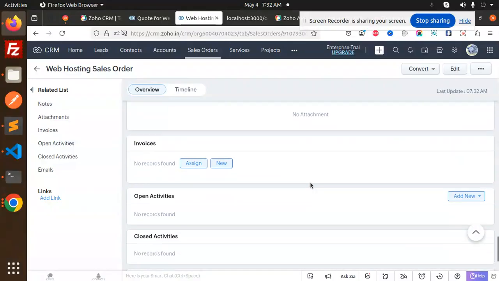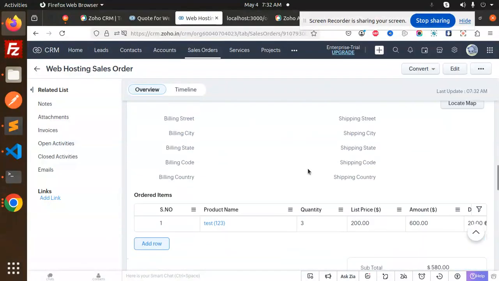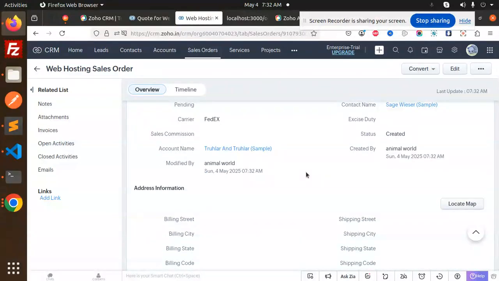So this is how you are able to create a sales order in Zoho CRM using the Node.js API. Any doubt, any query, let me know in the comment section.